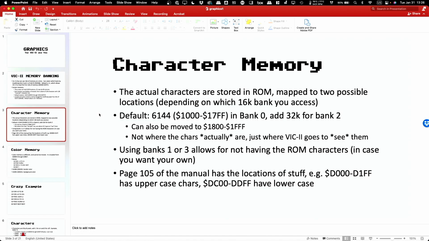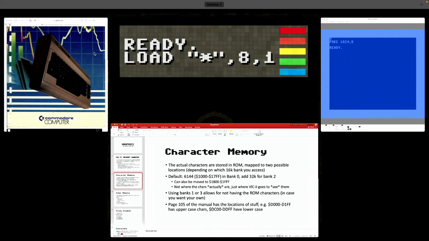Okay, so what this character memory business is all about. Okay, so is that okay for right this instant? Yeah. And this will sink in after you read a bunch of the manual.